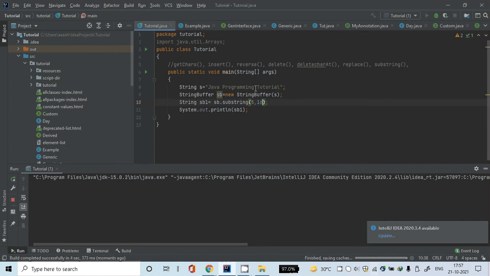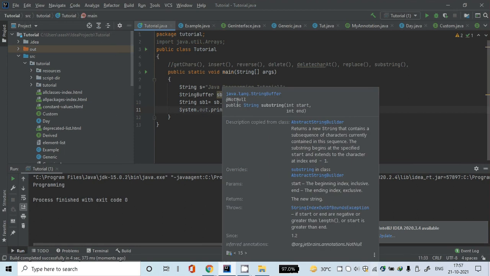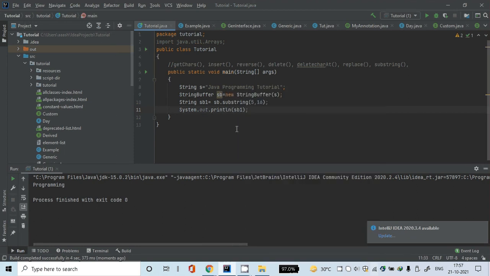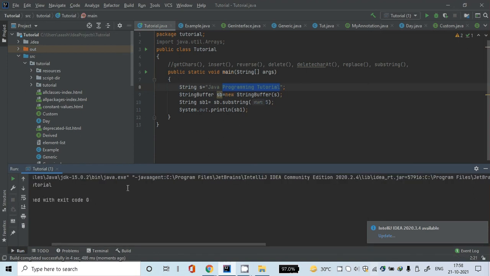In much the same manner, you can do the calculations for the tutorial also. If you want to print only tutorial in the substring, then you can do it using this particular method. Substring is nothing but a string within another string. So here we have Java programming tutorial. If you use the first overloaded version like this, it is going to print programming tutorial, because here we have the starting index, but we have not specified any ending index. So it is going to print out the entire remainder.